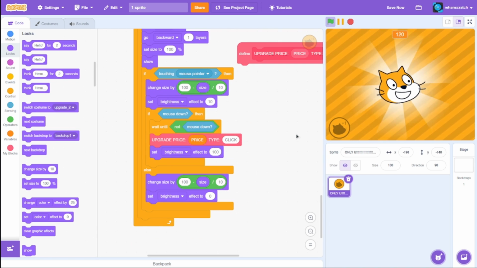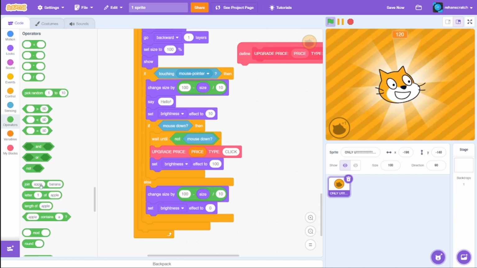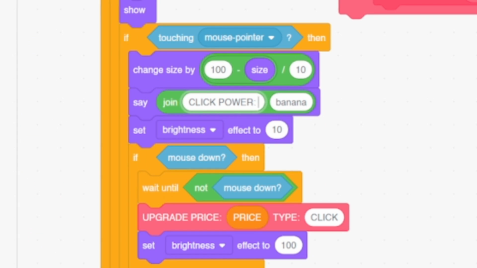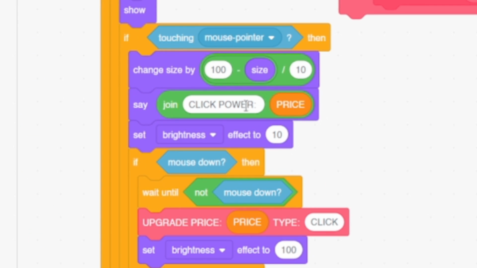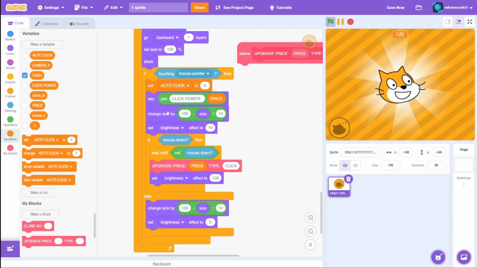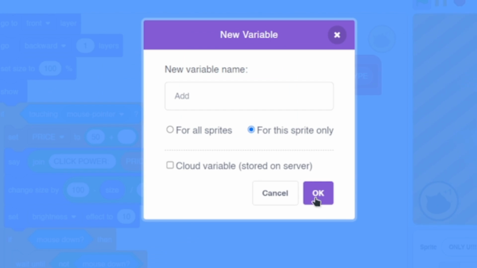So when we hover over this button, we need to actually drag a say block, a join operator, click hover, add a space, and then just put the price operator. And on top of that, we need to set our price. We could actually take this block down. We set our price to 50 and another variable called add for this sprite only.